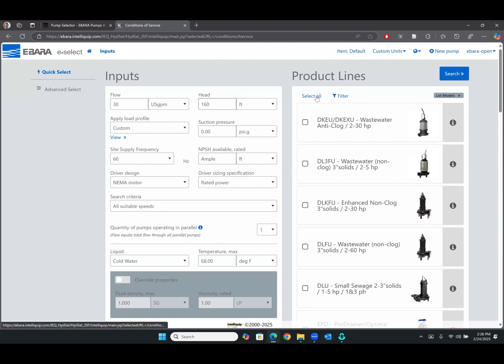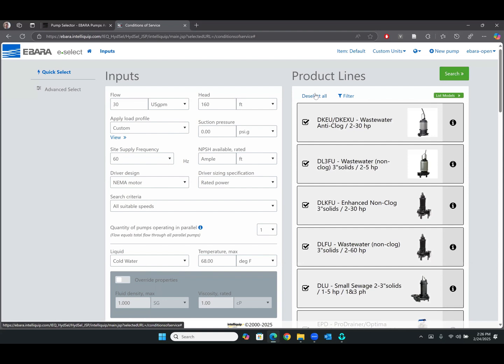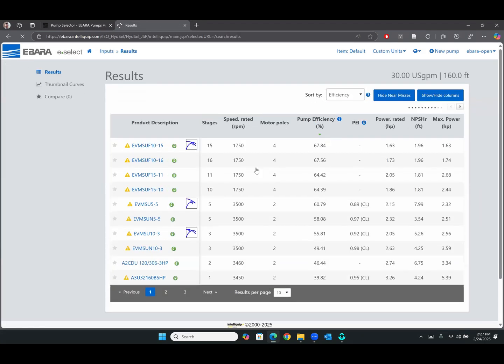We're going to hit select all because we want to look at all of their product lines, right? We don't really care right now. We just want a curve that we can work with in EPANET. So let's hit search. It's thinking. All right. And here are several real pumps and curves that we can input into EPANET and use.